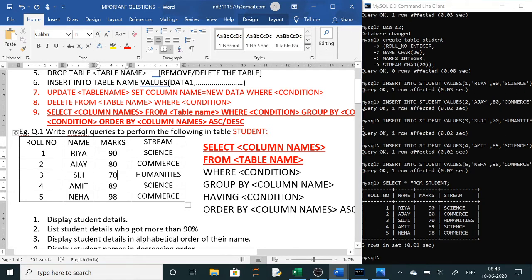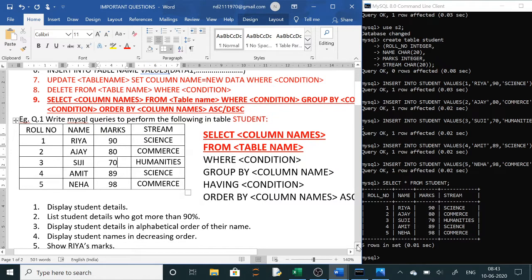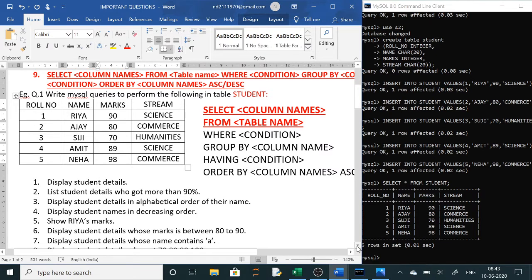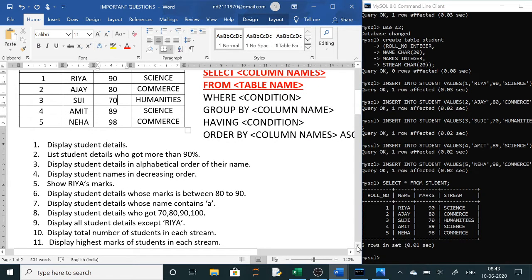Now this is our table. Now here 7 marks question are asked to write the MySQL. Now this is very important. Write MySQL queries to perform the following. Now these queries are asked and outputs are asked. So we will start with the queries.